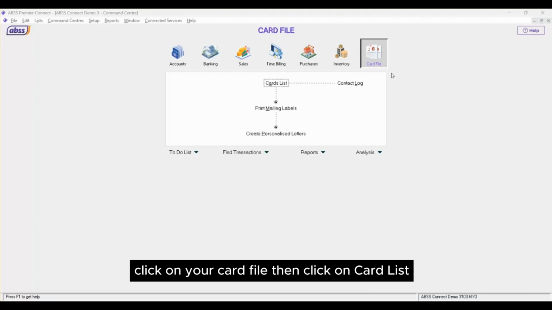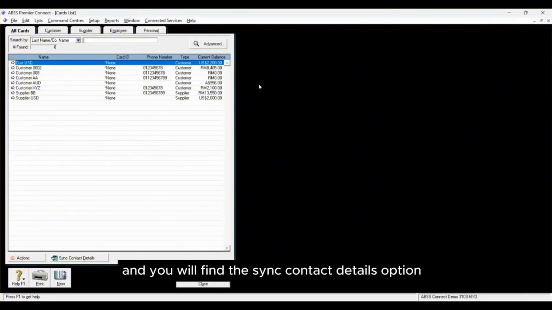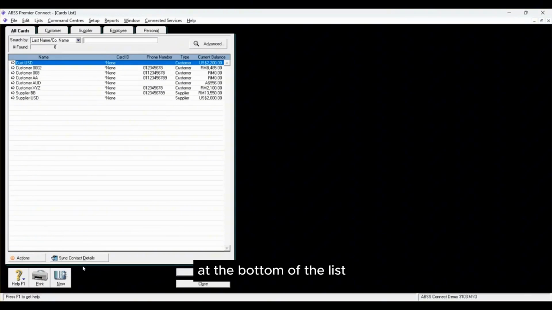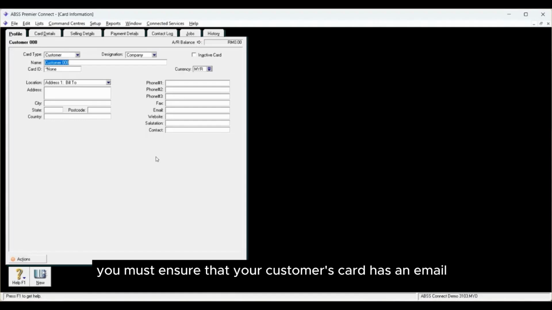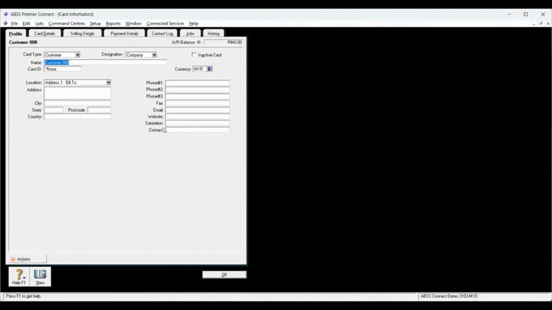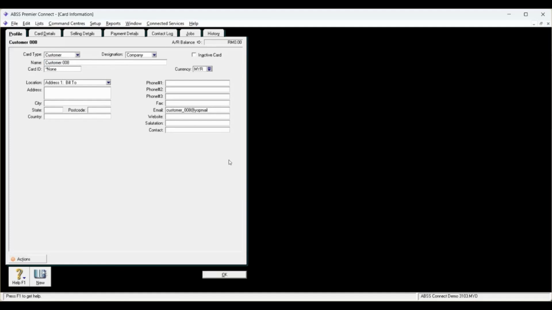Click on your card file, then click on Card List, and you will find the Sync Contact Details option at the bottom of the list. In order to use Sync Contact Details, first, you must ensure that your customer's card has an email address. Alright, so for this case, we can enter the email. This is for the purpose of sending them the form to fill in their particulars and details.